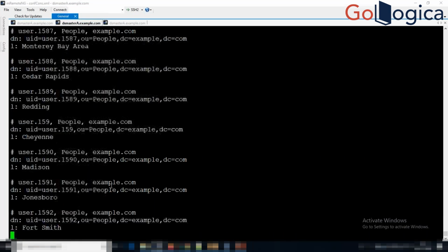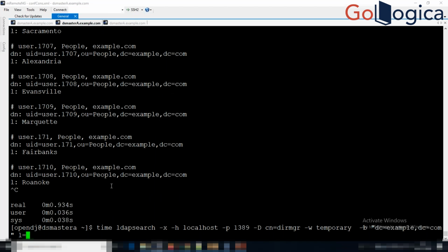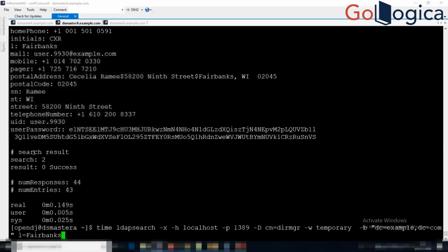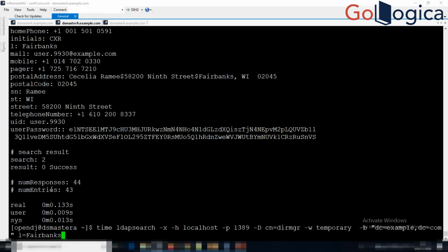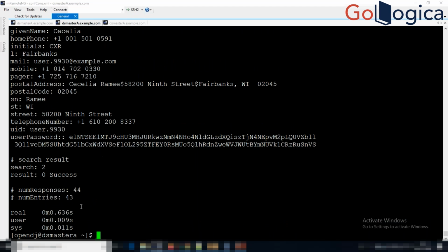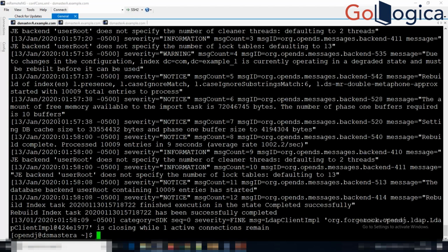So here you can search for L now. L equal to this. Now you can see how it is. It becomes very fast now with the L filter. L equal to Fairbanks. Earlier it was taking around 1.5 seconds. Now it is just taking milliseconds. So what you did, you just indexed. Yeah, I added that attribute into the indexing list and I rebuilt the index for that attribute.